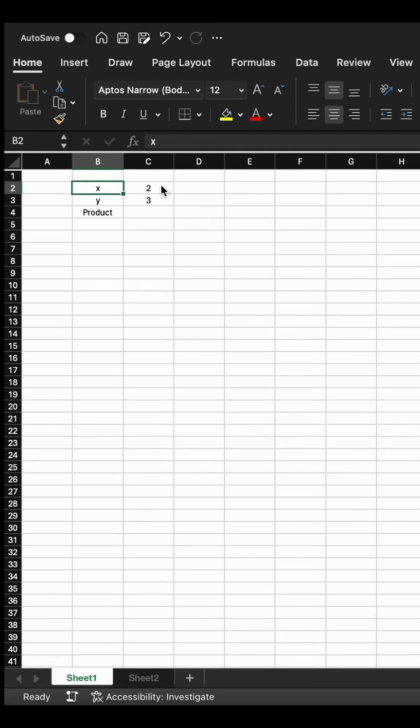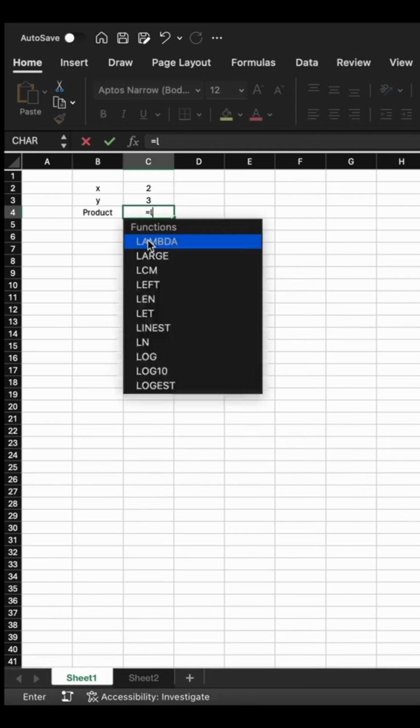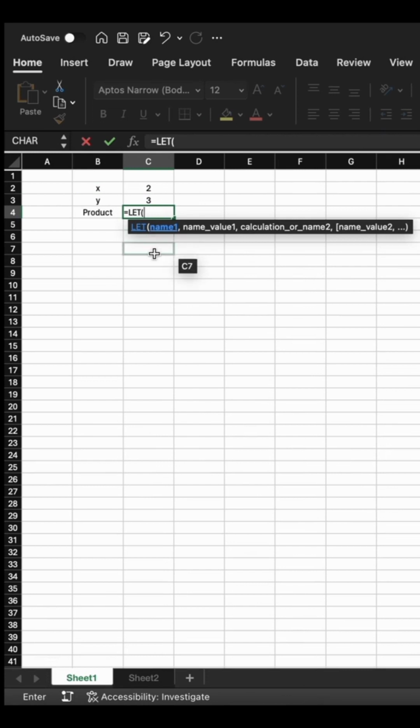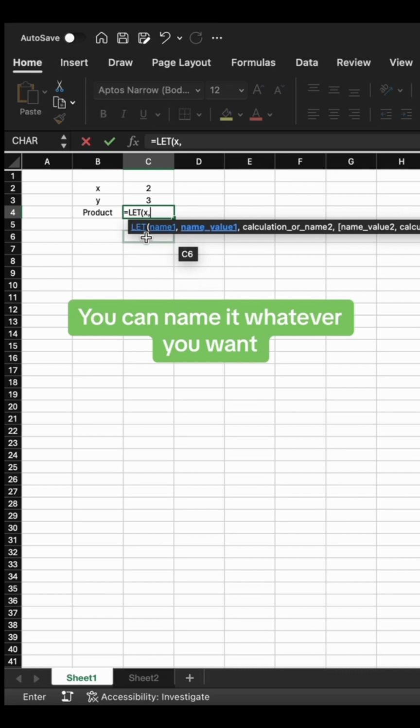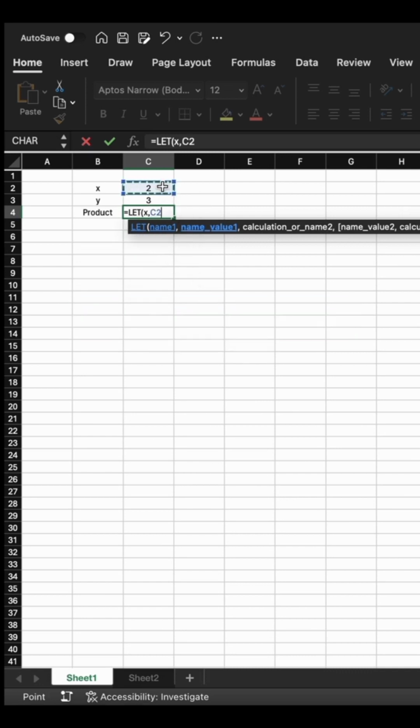We have x equals 2 and y equals 3, and we're going to use the LET function to assign these variables to those numbers. So we're going to say LET, and name one is going to be x, and what are we setting x equal to? Well, that's going to be this cell, which is 2. The next argument, we can assign another variable. So we're going to say y, and what are we setting y equal to?